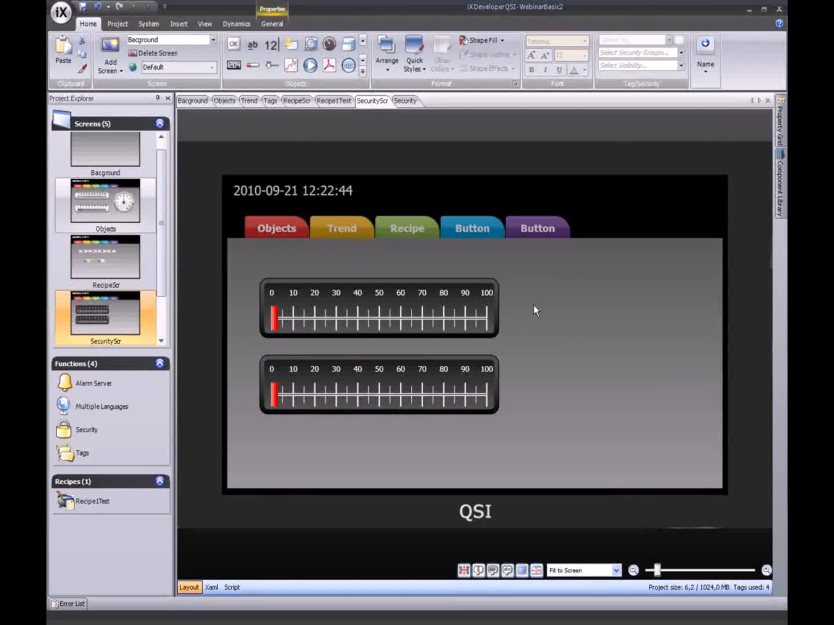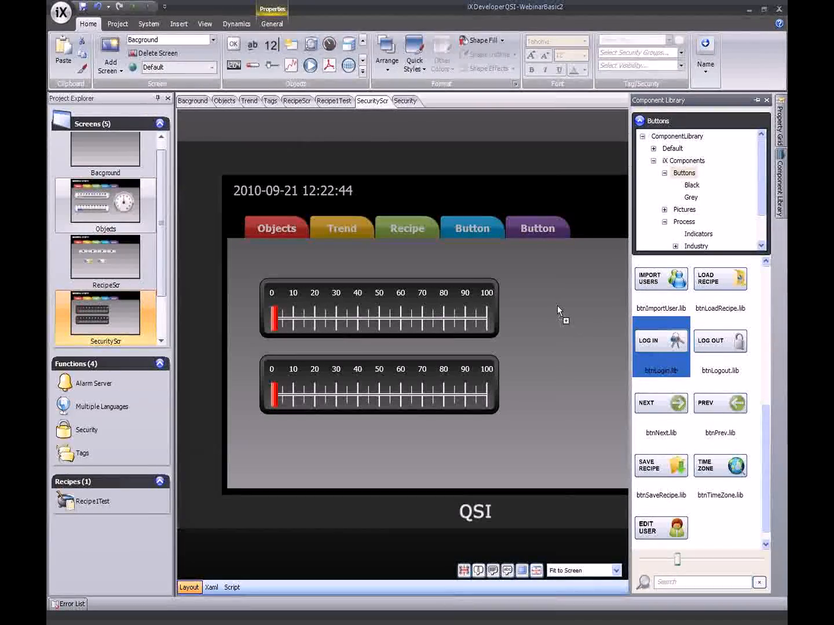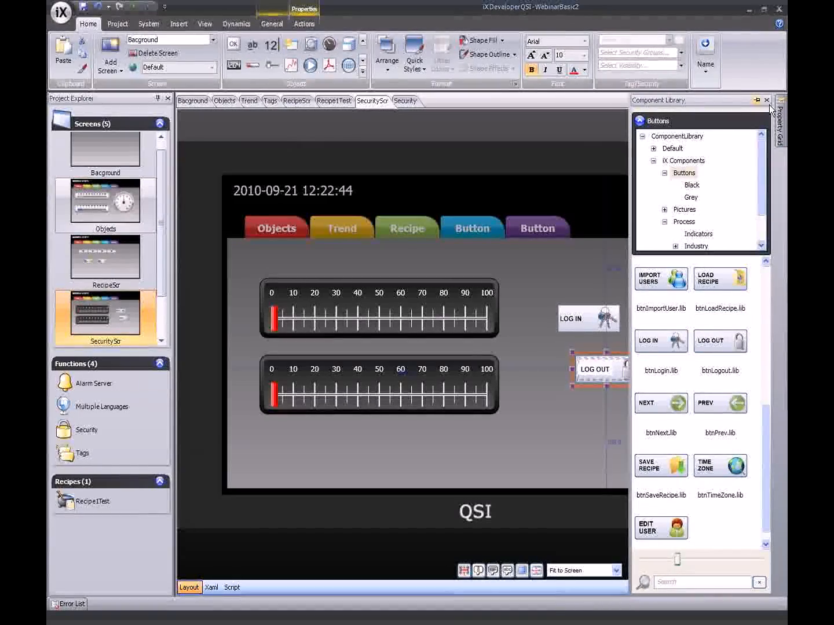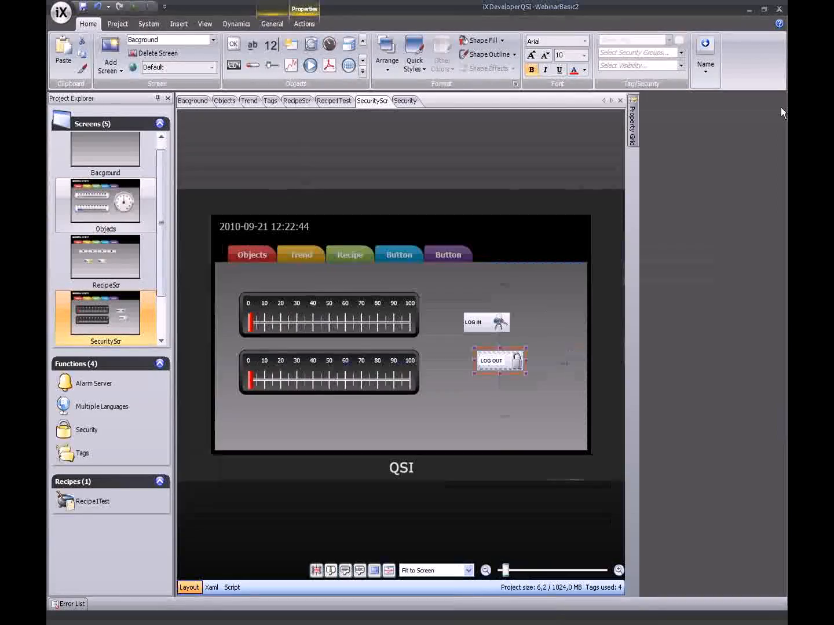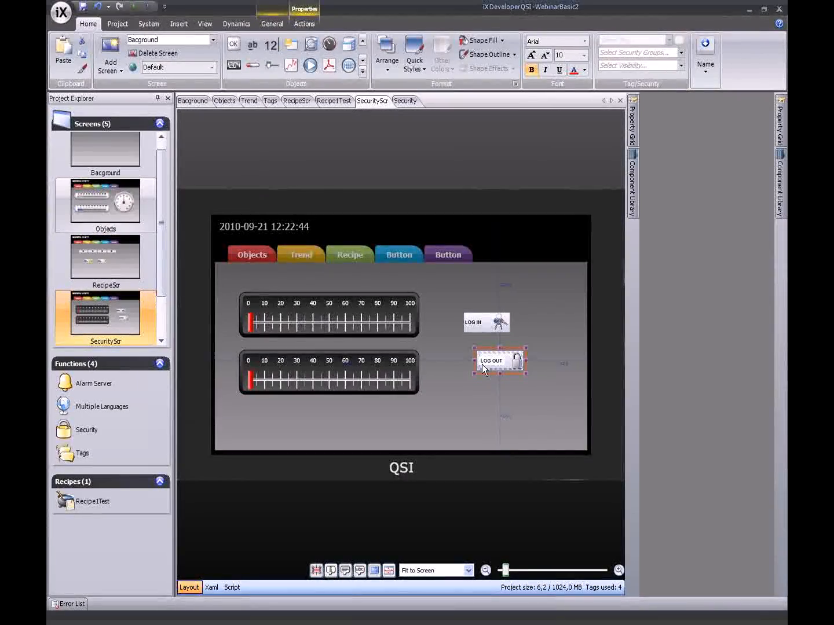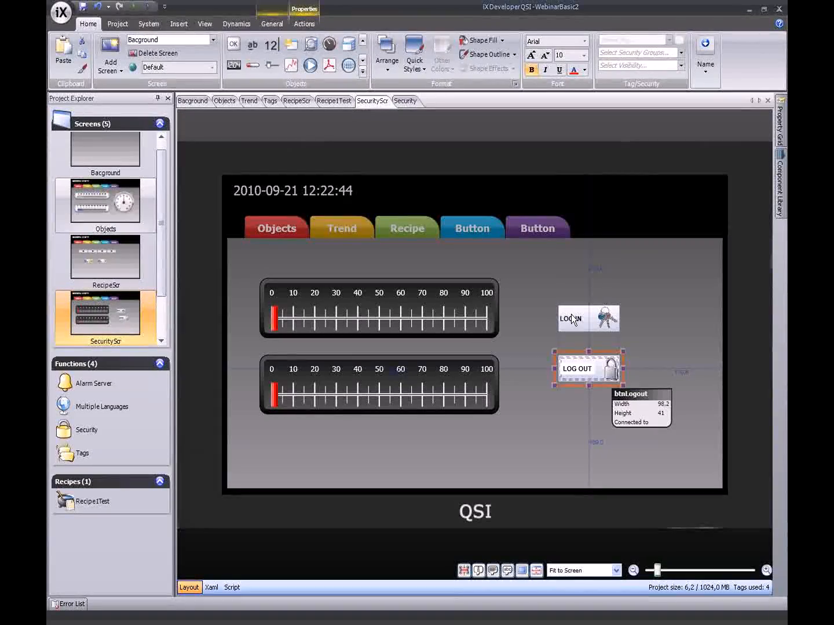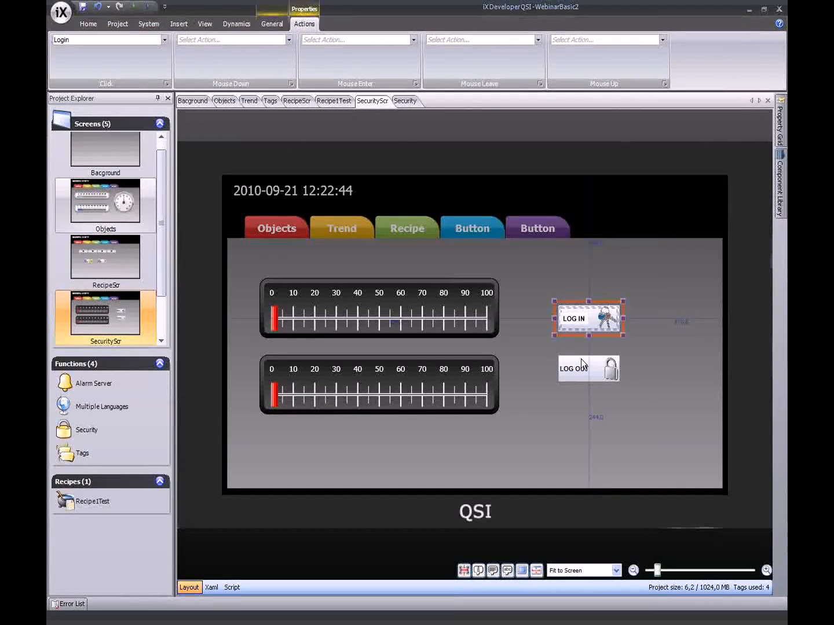Now we need a way to log in and log out as the specific users. So once again, I will go into the component library and add login, log out. Let's double check that the actions are correct for this. So we have the login action and we have the logout action.